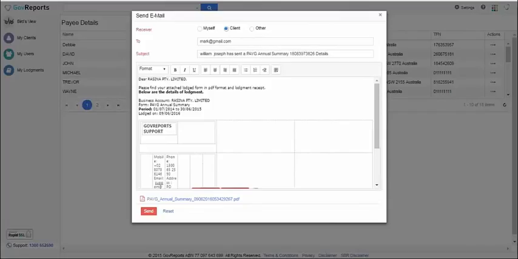But if you send it to your clients, or in this case the employee, you put the email address in and send it to them. But you might want to send it to your clients so that they can forward it to the individual employees.